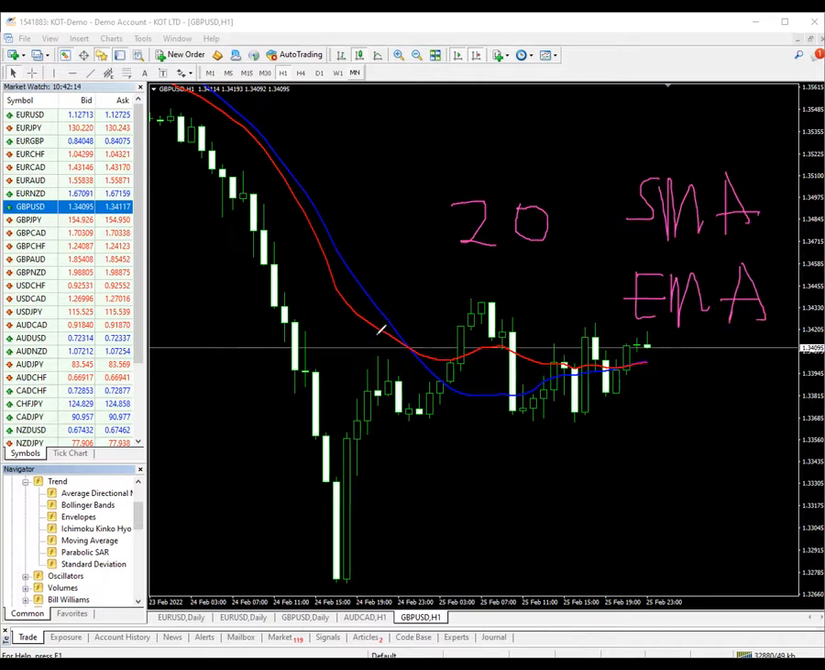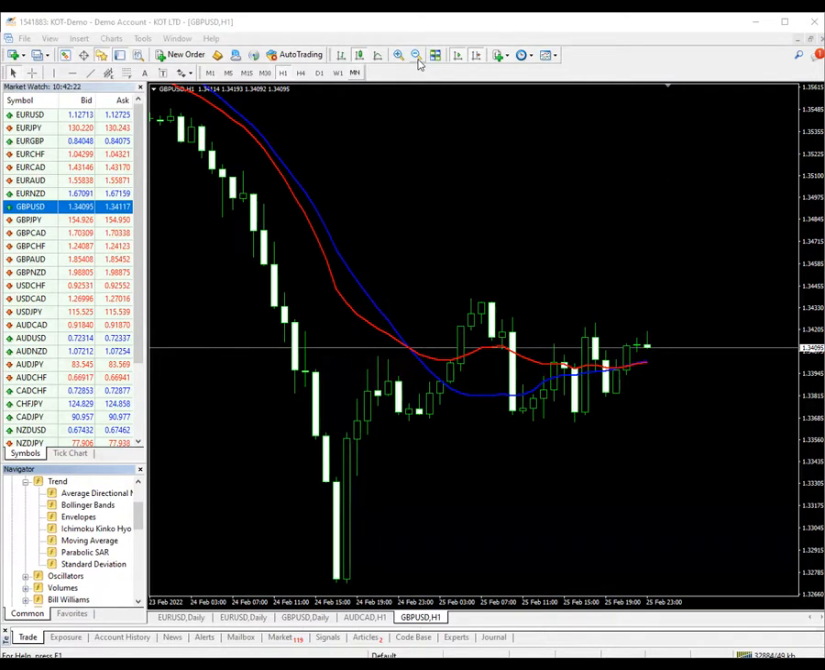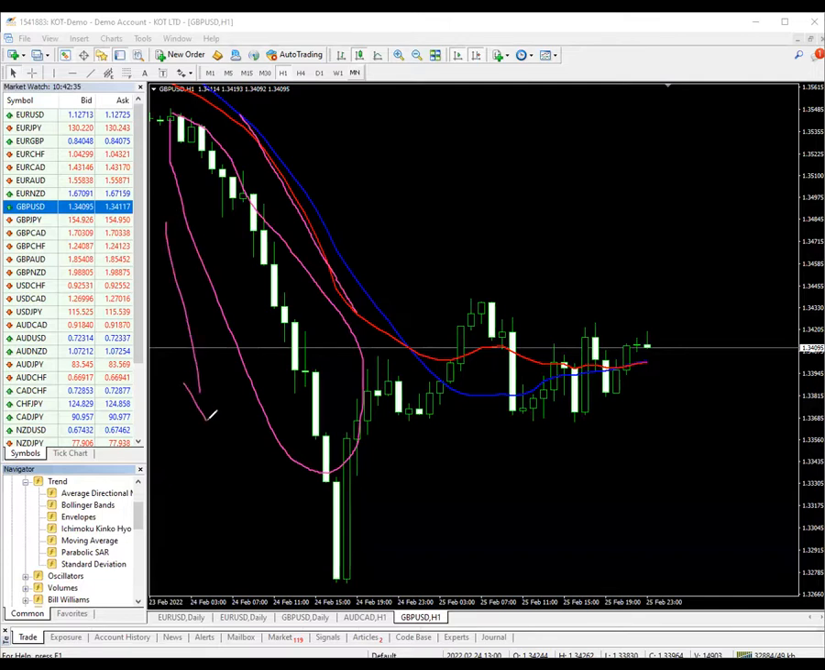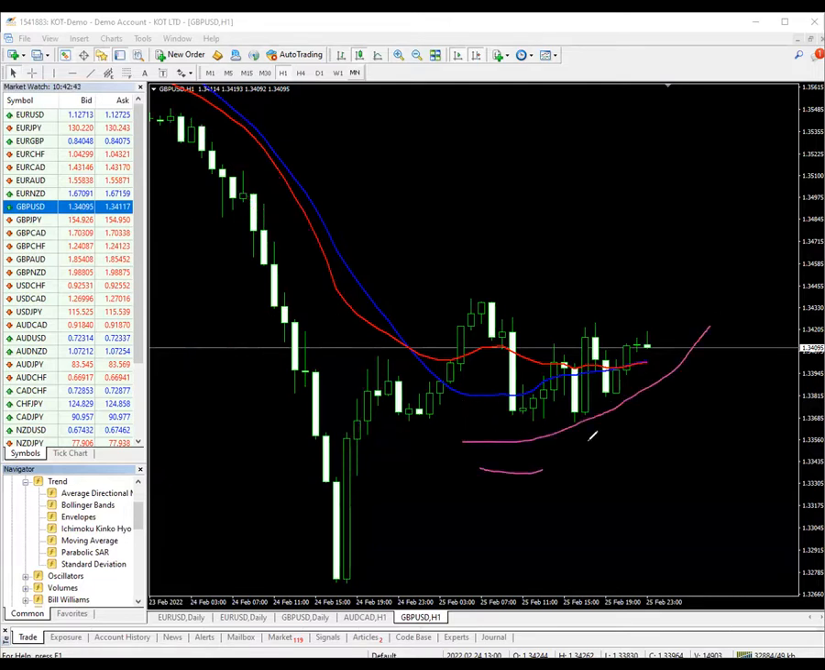The EMA is the red one, the SMA is the blue one. Now, how do you use this to determine trend? If you want to use this to determine a trend, whenever the price or the candles are below the indicators, which is the moving average, and the moving average is above, it means that it is a downtrend. Do you get it? And whenever the indicators are below and the price is above, then the trend is a buy trend, an uptrend. Do you get the difference?